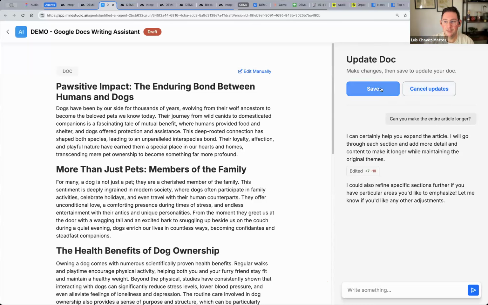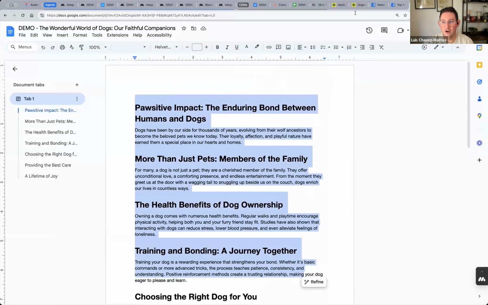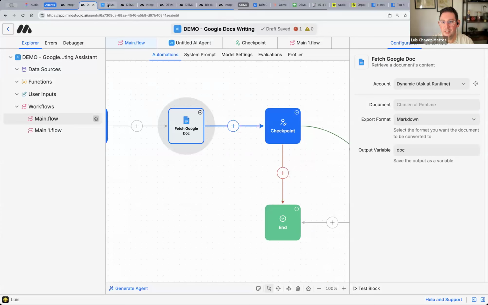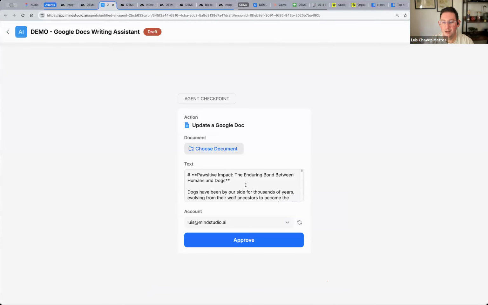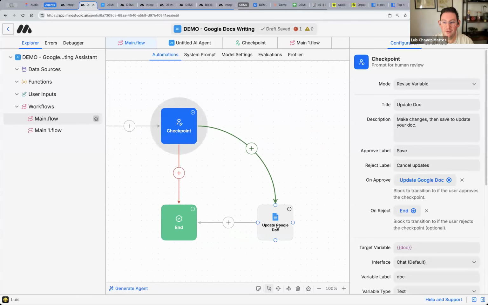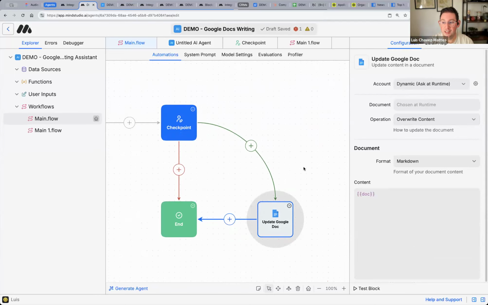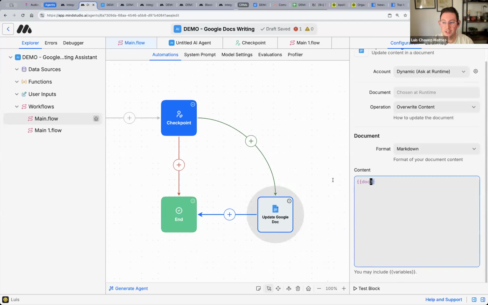We can cancel the update. When we click on save, that will essentially update the Google Doc. So I have this Google Doc here, right? This is my current Google Doc. And if I go and save this, we have another block in here after the checkpoint block, called update Google Doc. And that update Google Doc block simply updates the document with the changes that we've made.